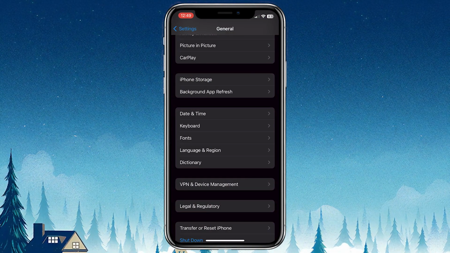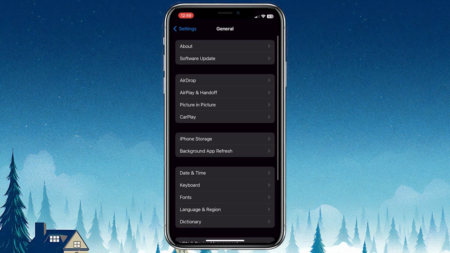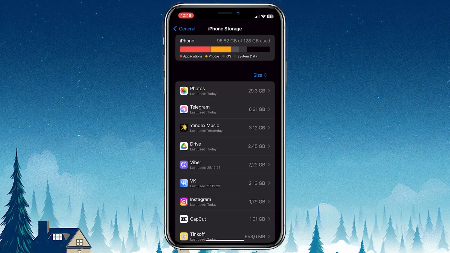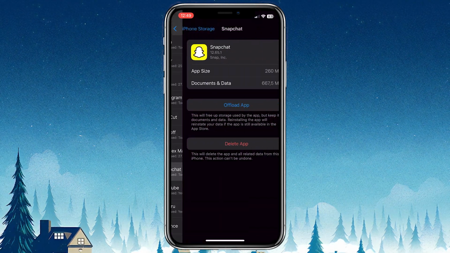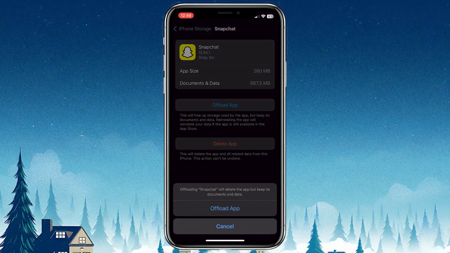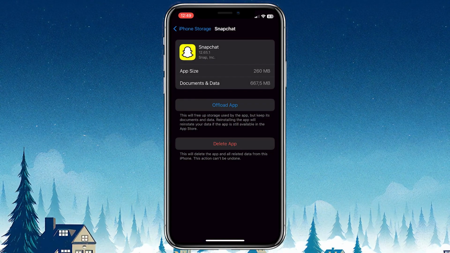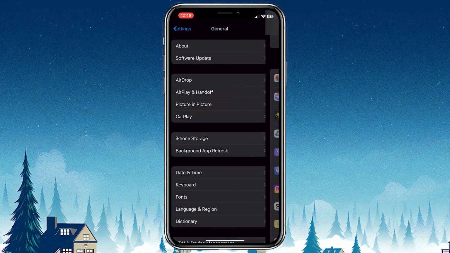Go to the General tab and find the iPhone Storage section. In this section, find your apps, specifically Snapchat. Tap on it and you will see the options to unload the app. Tap unload app to continue. Once the unloading process is complete, go back to the General section.